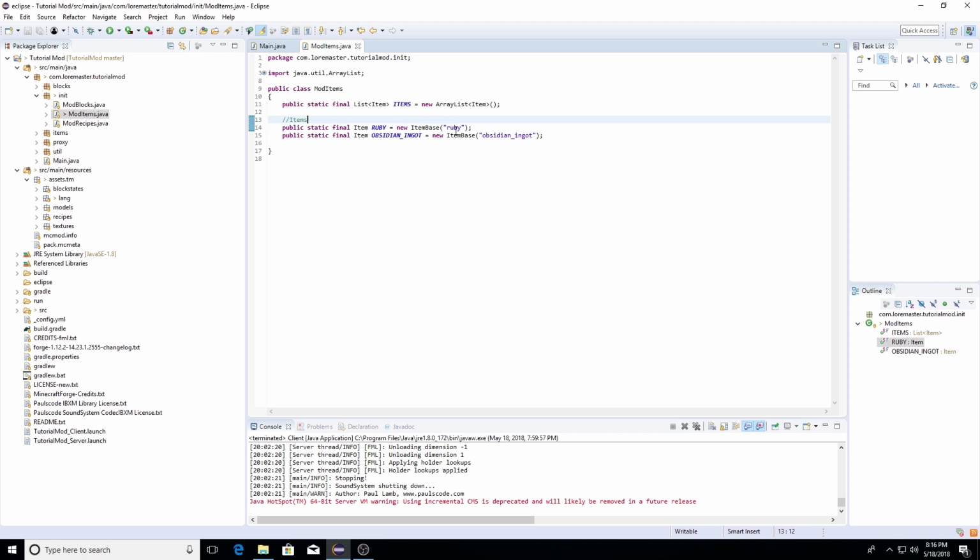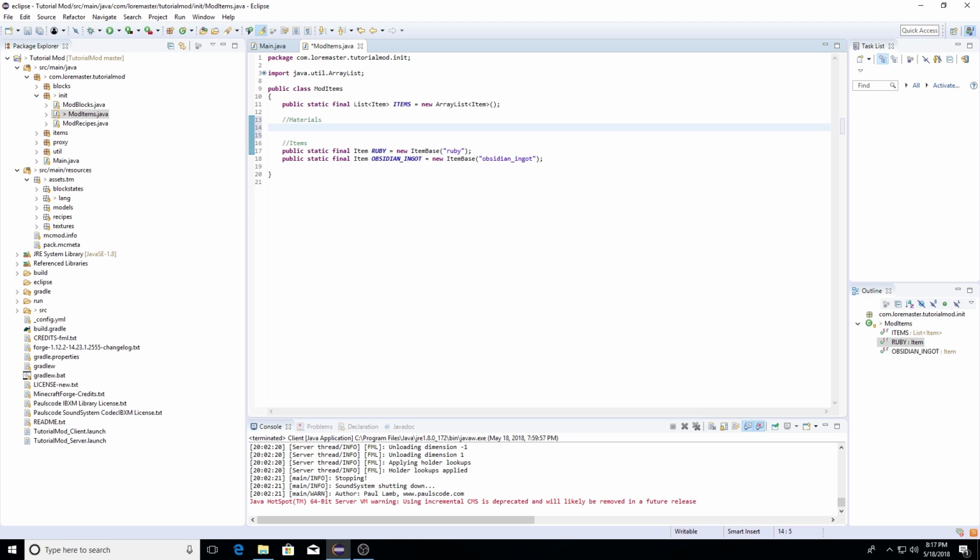And before we actually make our tools, we need to make a material type. So if you just make a little indent up here and add a // and just put materials. So if you don't know, the // represents just a note, so this is just kind of like a side note for yourself. And right below here, we're gonna actually make a material.